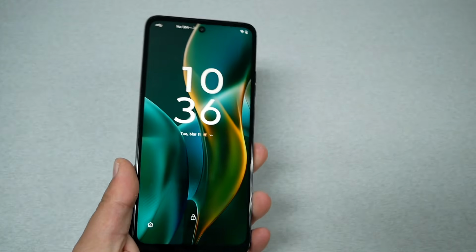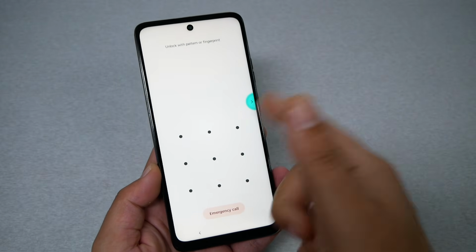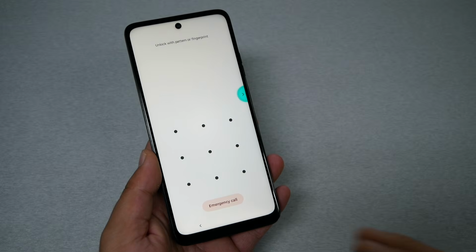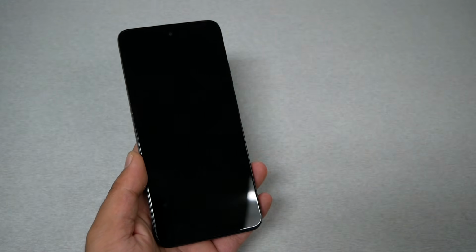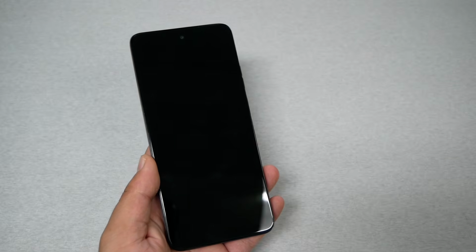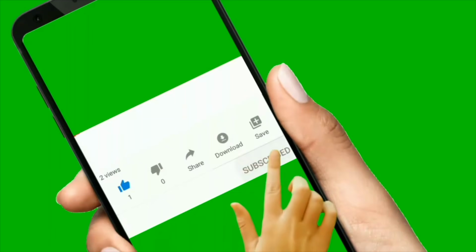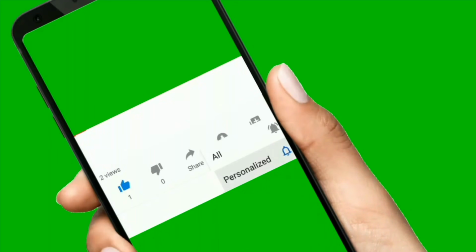Now this is the Moto G 2025. This phone has a lock with pattern, as you guys can see. A fingerprint, PIN, or password would be the same thing. Now if you can't access the phone, you have only one thing to do, which is the factory reset or the hard reset. This is Variety Stick. In this video I will show you how to hard reset the Moto G 2025. So without any further ado, let's find out.